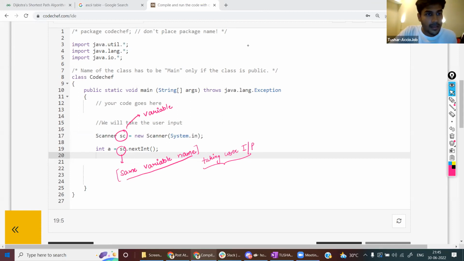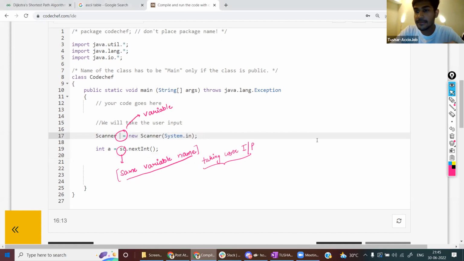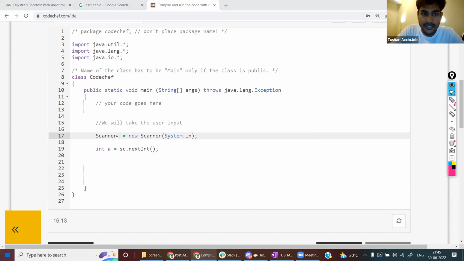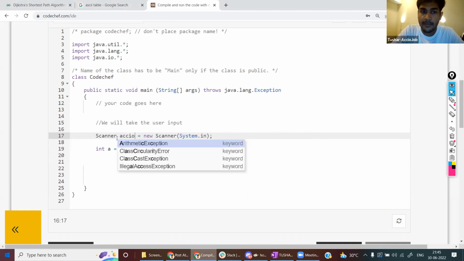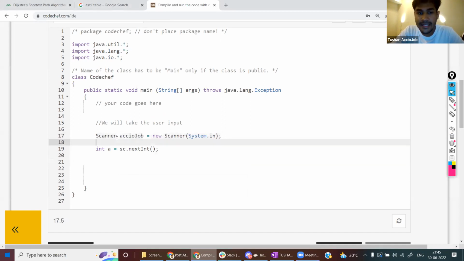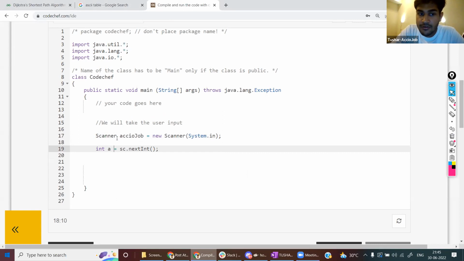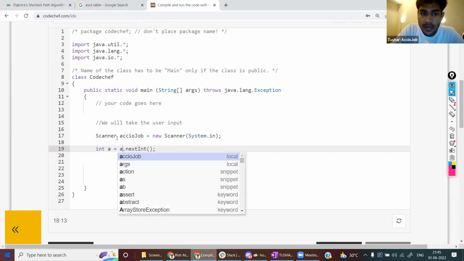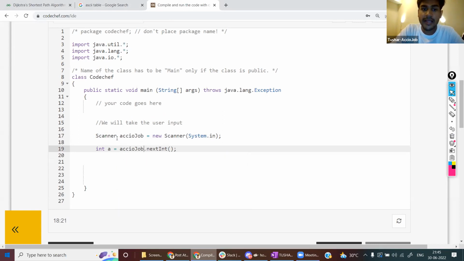Everything is, guys, no, sc is not, sc is just a variable name. We can also keep the name Acciojob. So this is just a variable name. The variable name is nothing fixed, right? आप इसको Acciojob भी रख सकते हो. Variable name आपके हाथ में होता है हमेशा. I want to keep it Acciojob. Then I will have to write here Acciojob.s.next string. ठीक है? Okay.